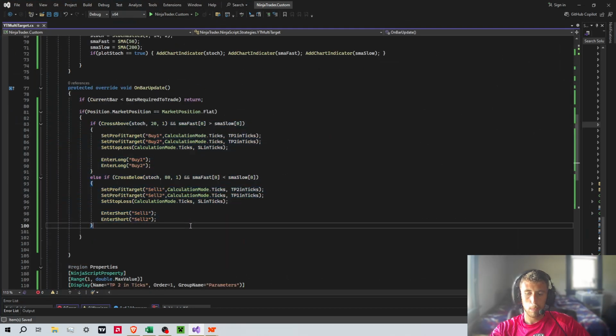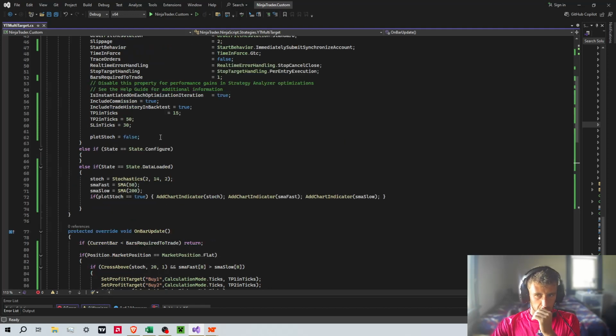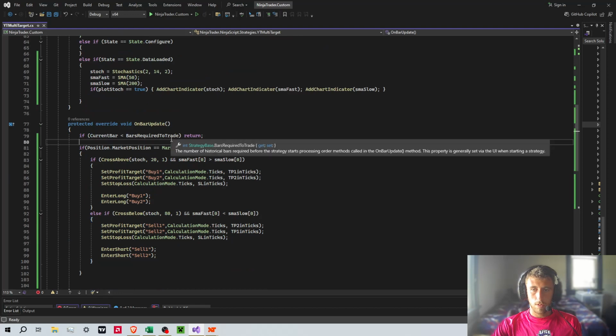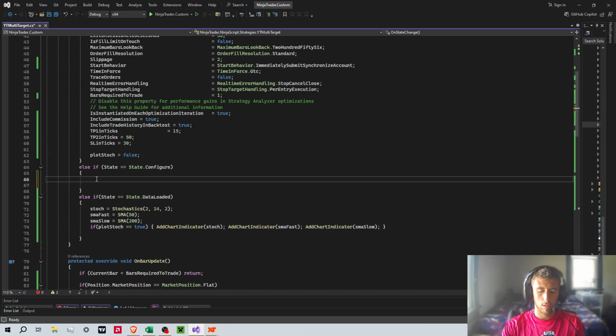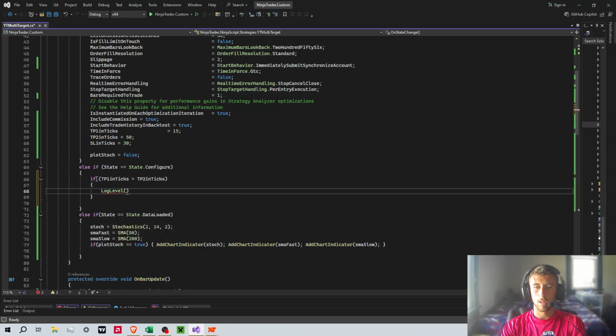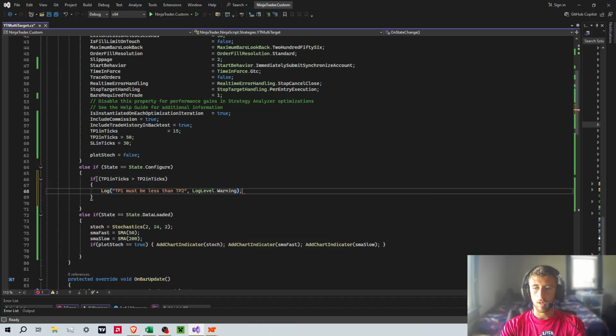So, okay, let's add a couple order handlings. I think we should do it here. I'm not sure, but if TP1 is greater than TP2, then we need to send an error, which is log, like log TP1 must be less than TP2. Then we do log level warning. And this will just push a warning to ensure that our TP1 is less than TP2.